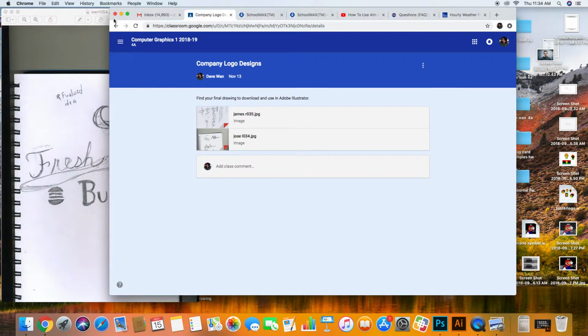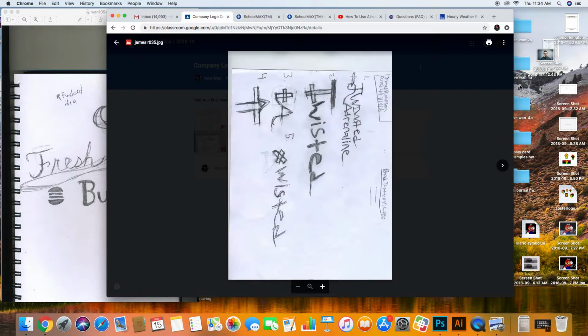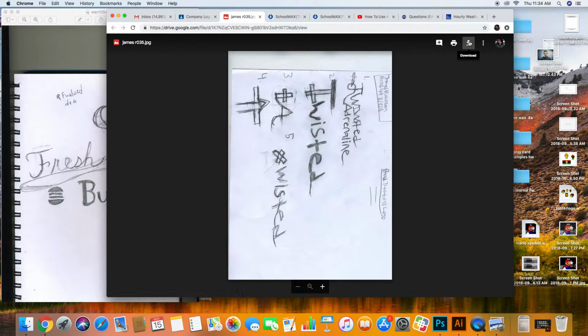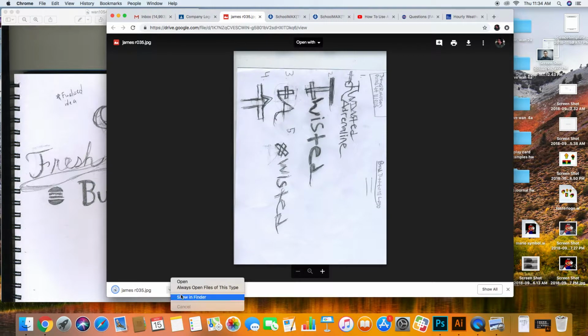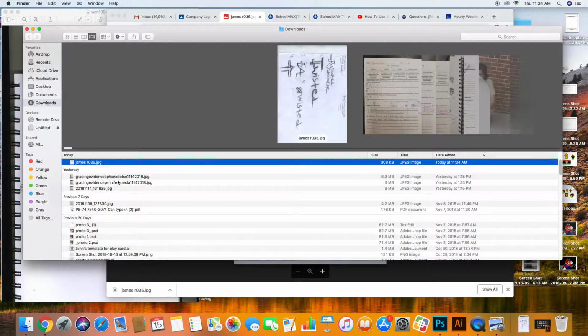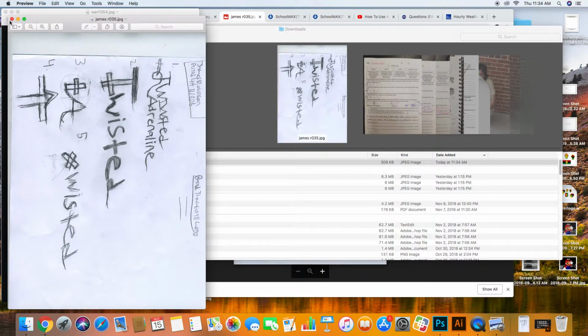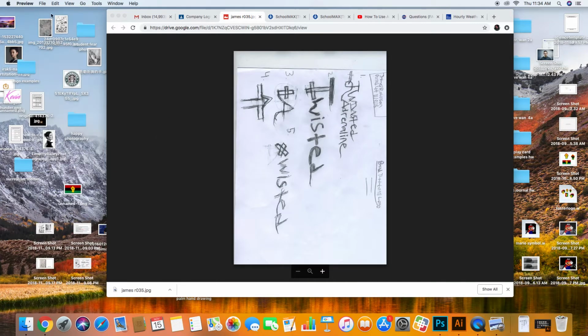Once you've downloaded the image, it's pretty easy. Just use this as an example. You can click on here, click on open a new window, and make sure to download your file. Find your specific logo, and it should show up in your downloads folder. Make sure to download your sketches, your drawings. I'm actually going to use my own drawings for this.